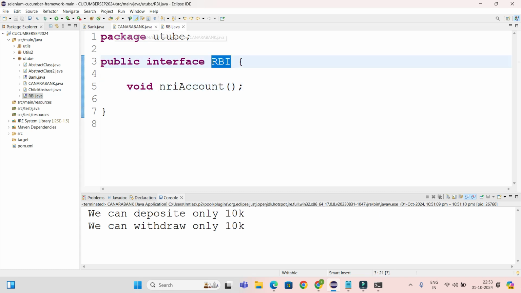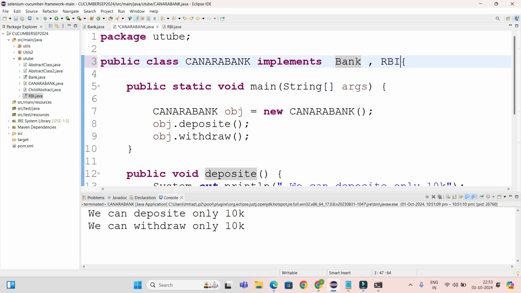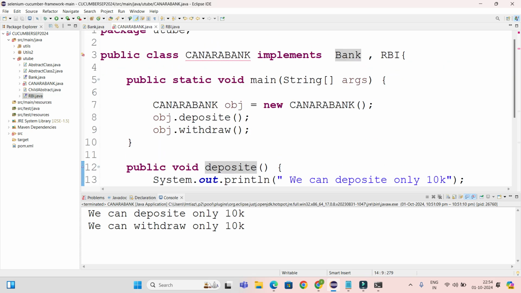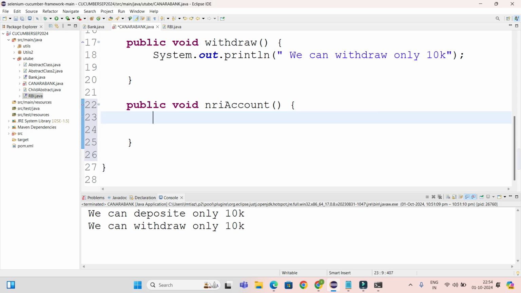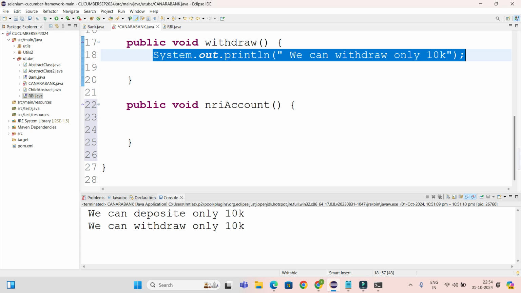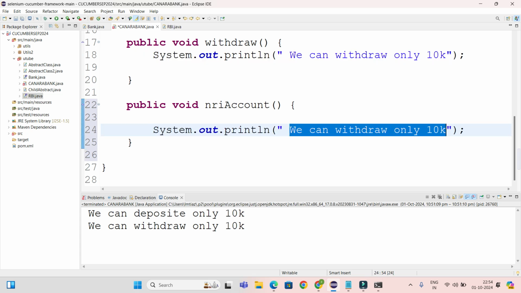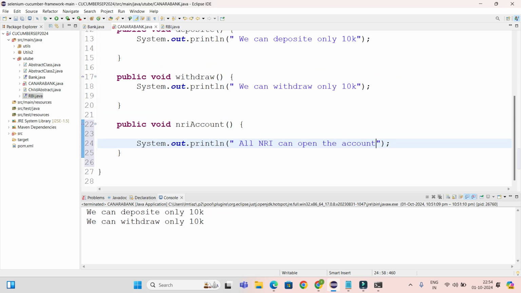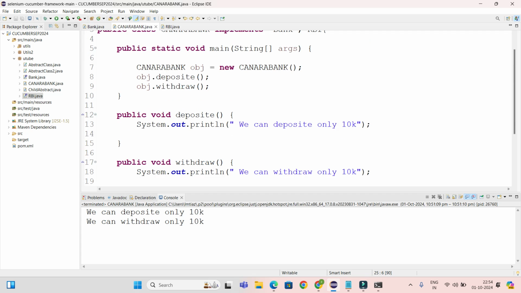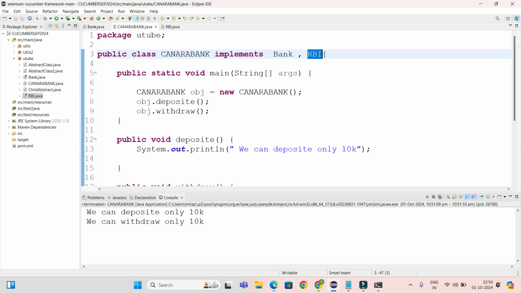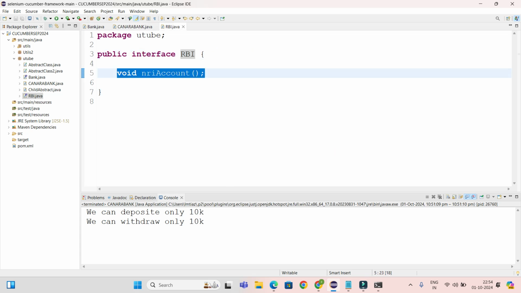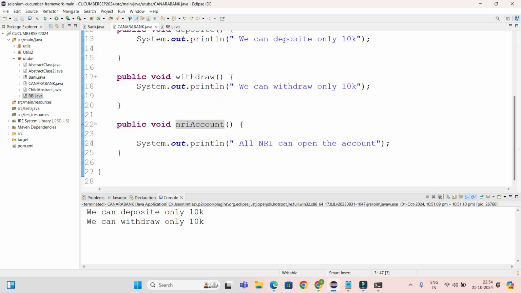So as I told, you can implement or you can extend more than one interface. See, I put implements bank and RBI. Why is it giving an error here? Because we need to implement the abstract method of RBI. So this NRI account, you need to implement this. Implement means you need to define. Can open the account. Why am I implementing this method? Because I inherited the RBI interface. So this RBI interface has one method. That method also should be implemented here.